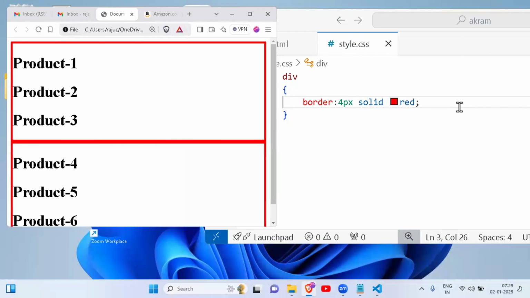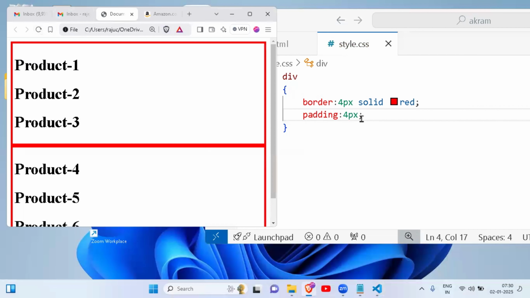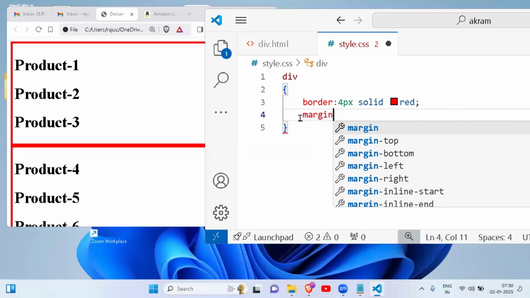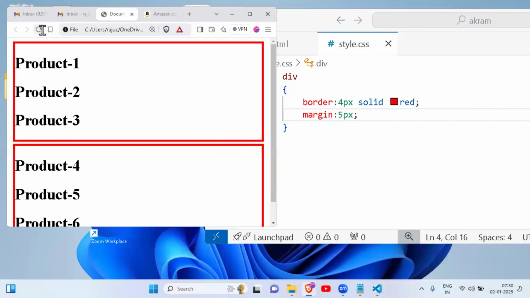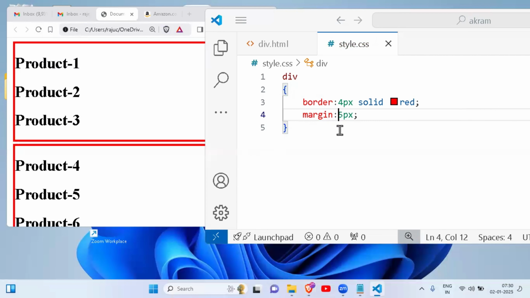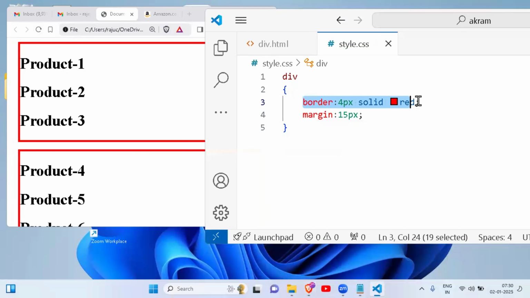For the border, suppose you are expecting some margin or padding, let's see here. Let's see the padding, I can tell you. Let's see the margin. Let me give 15 pixel. So this border concept is very clear, you can see: 4 pixel, solid one, red color. And a margin you can see. Margin means 15 pixel. This I can tell you, the margin.